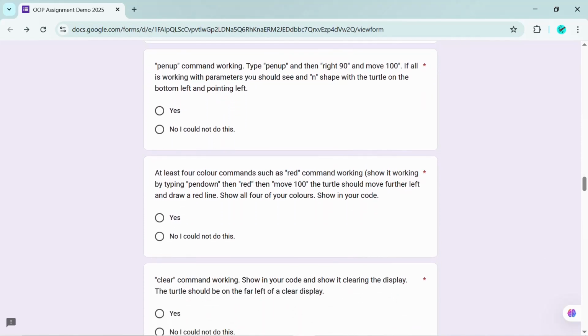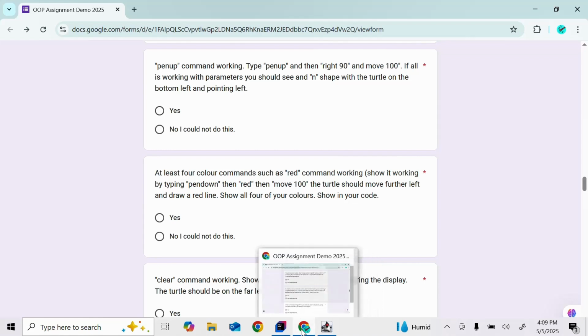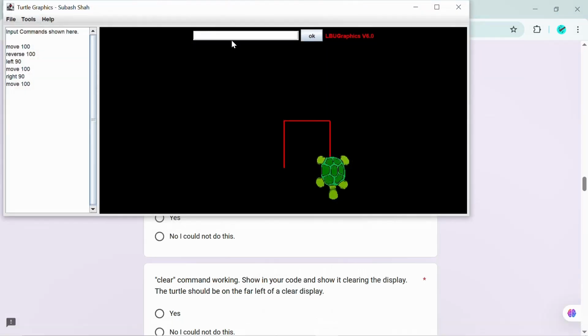Pen up command working. Type pen up and then right 90 and move 100. If all is working with parameters, you will see an end shape with the turtle on the bottom left pointing down. So pen up, right 90 and move 100.